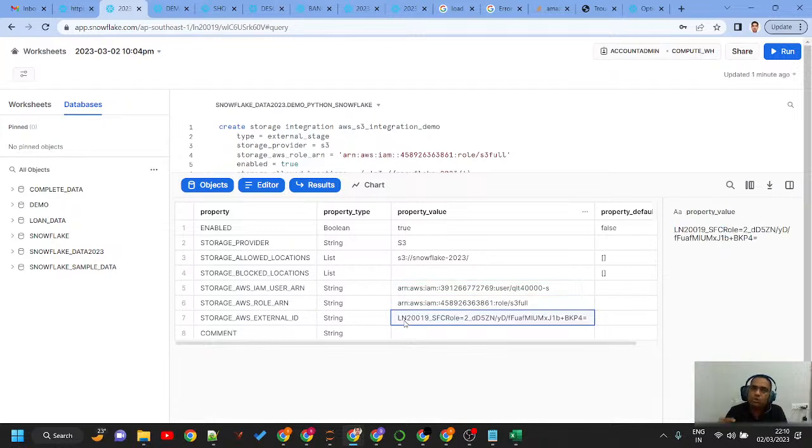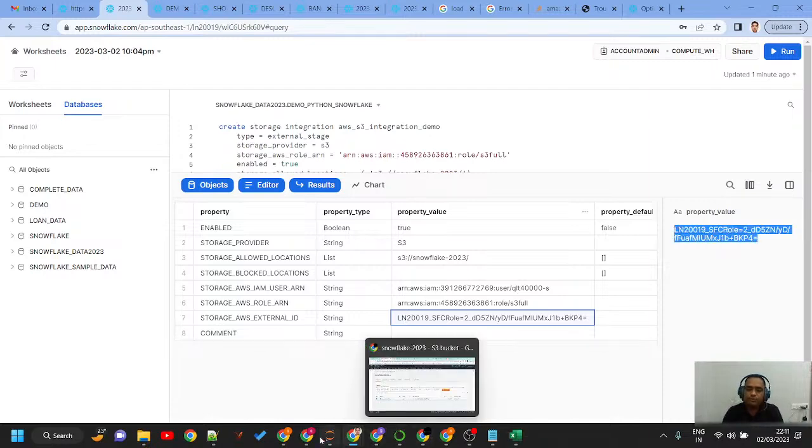This ID is used whenever Snowflake enters S3. AWS will check whether that S3 role has the permission to access the data. So this ARN and this ID are very important. Fine, I'll copy this one also.